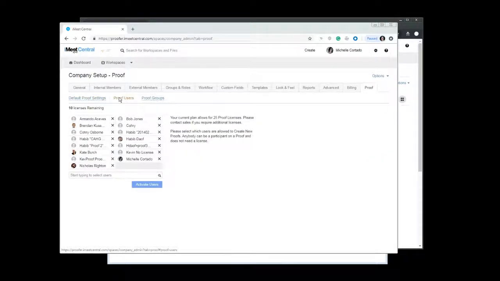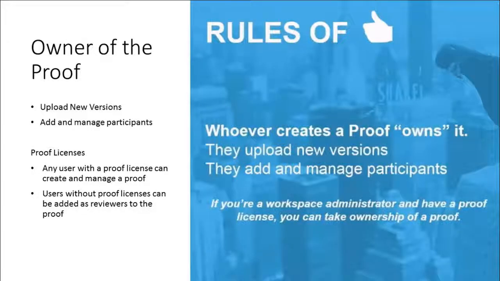Here are the proof users. This is where you see how many proof licenses you have available. Or here's the proof licenses available. This is the proof licenses used. You just add a member of your team here, select activate, and that's how you provide that user a proof license. Here you can choose proof groups. I've seen other people create groups for copywriters or editors. This is an easy way to lump a group of people together and add them all to a proof at the same time. Moving on.